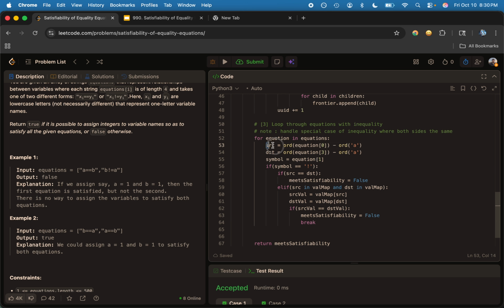So we extract the same set of pre-processing steps. But this time, when we find that the symbol is unequal, we have to ask ourselves two questions in a minified rules engine. The first is if it's unequal and the source is equal to the destination, such as A not equal to A or B not equal to B. In those cases, we have an immediate failure because a node can never not equal itself. Nodes must always equal themselves.